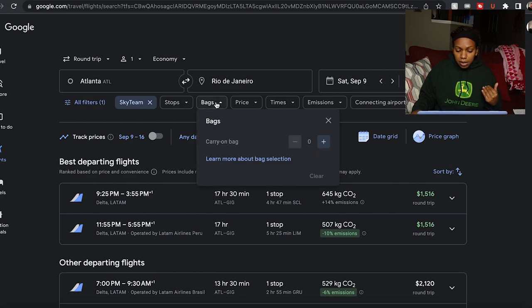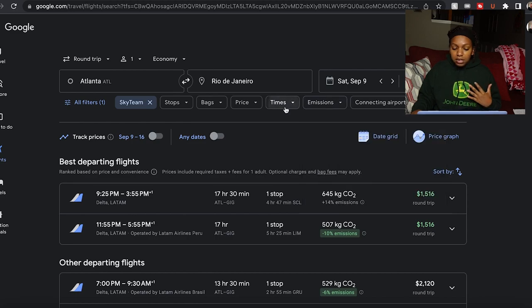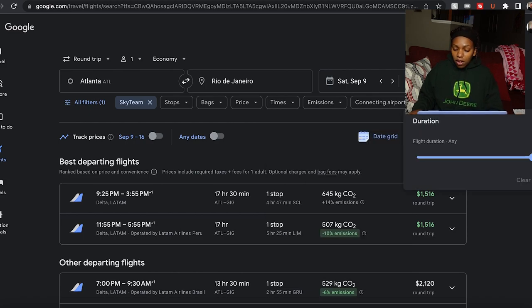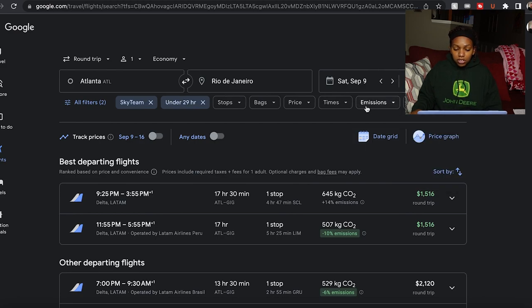You can look at bags to see if bags are included. You can filter on emissions, the time, the price, connecting airports, the amount of travel time. You can filter on all of those things to make sure you get a travel experience that works for you. And as soon as you update any of the filters here, it will instantly update your results based on those filters down below. So definitely you can filter and try to find the best option that works for you.